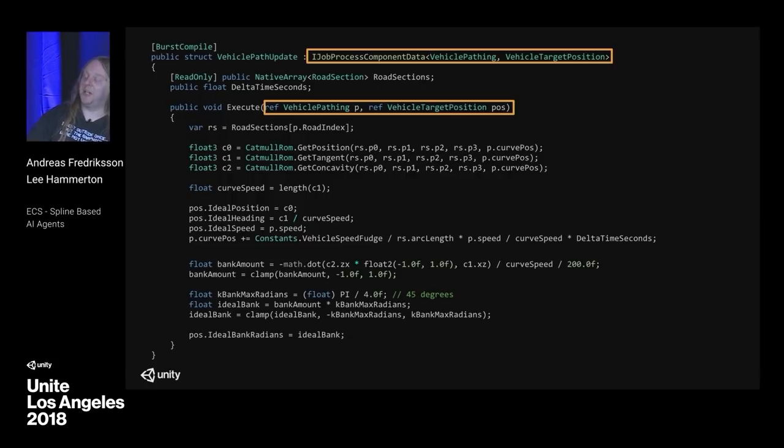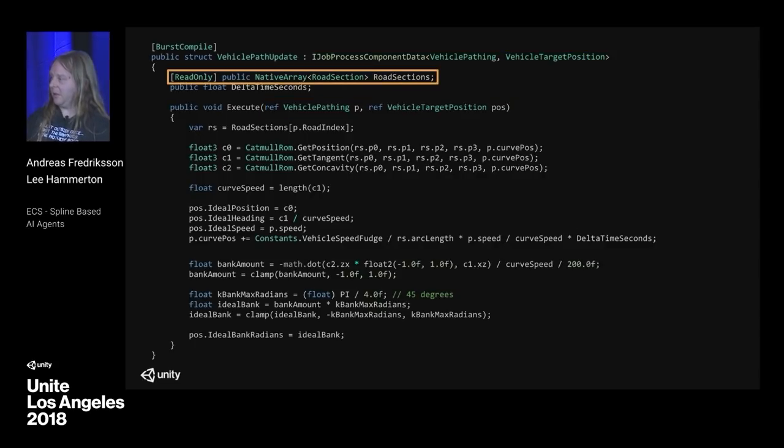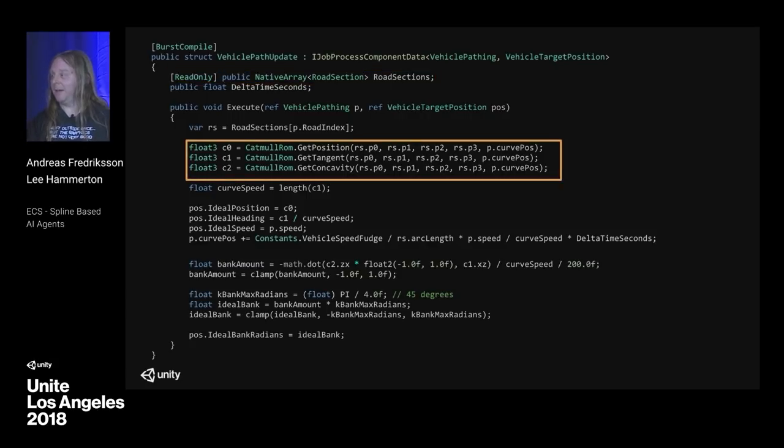It's an implementation of the generic IJobProcessComponentData interface. It takes two items, a vehicle pathing and a vehicle target position, which I talked about. So this is going to run for every entity that has these two components. And you can see our road sections array, which we use for working out the data for the paths.